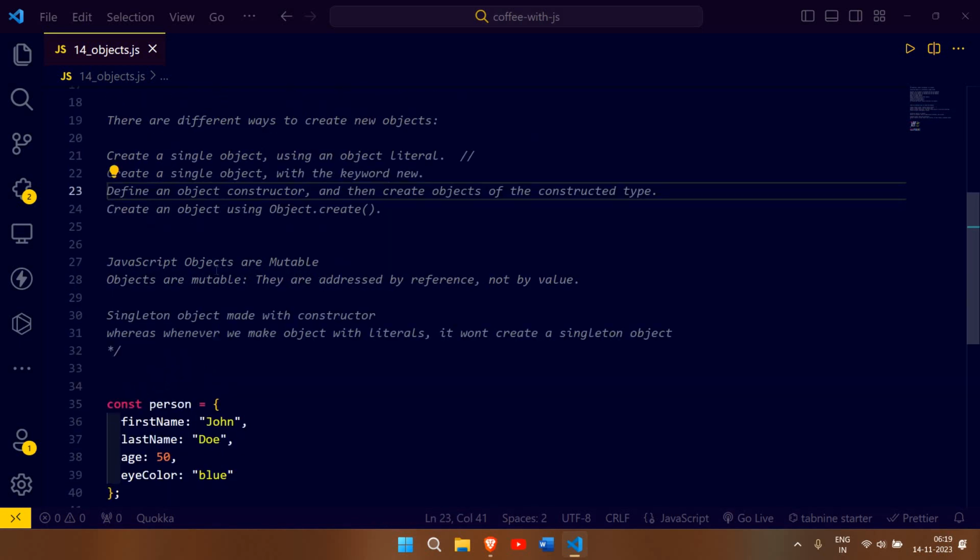And an important thing about JavaScript objects is that they are mutable. As we saw, arrays are also mutable. Mutable means we can change the value, we can change the size, we can modify the array. Once we have declared it, we can even modify it in the future. So we can say that arrays and objects are mutable in JavaScript. So yeah, objects are mutable. They are addressed by reference.